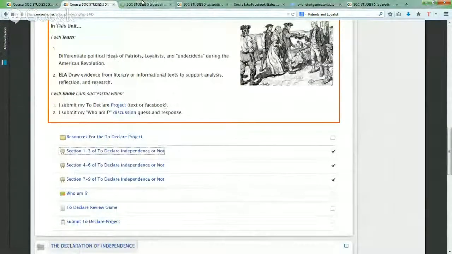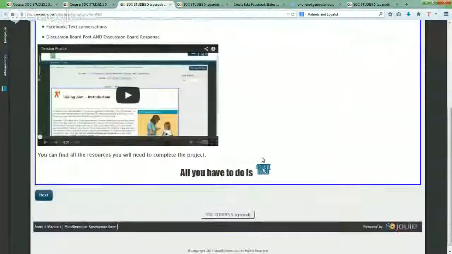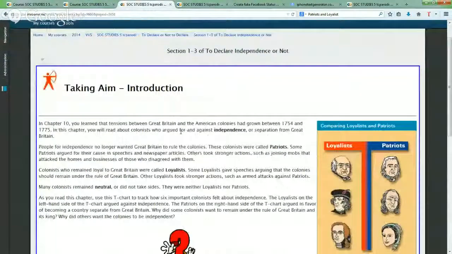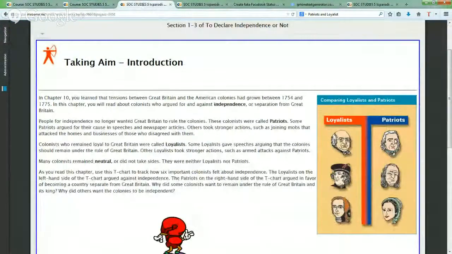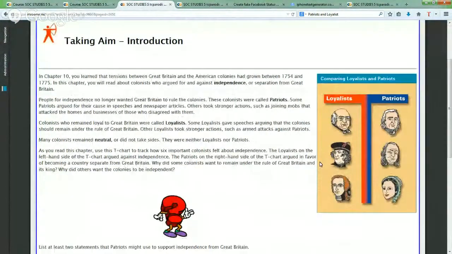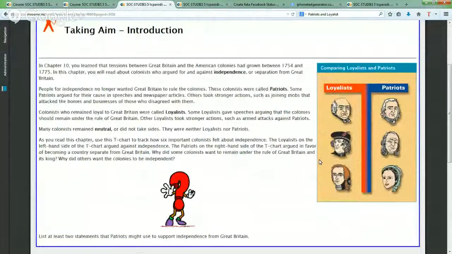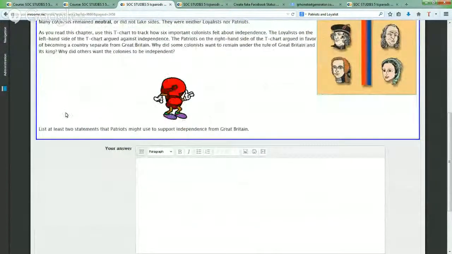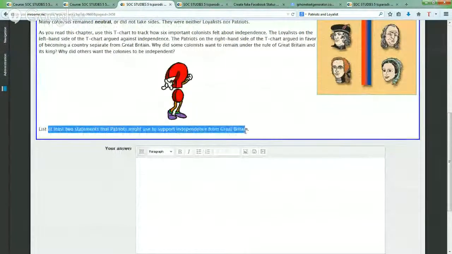Open link in a new tab. So go on to the next page. You've got the introduction, and see even right here, loyalists, patriots. The whole chapter, you're going to just be jotting down notes. This guy thinks this way, he's a loyalist. That girl thinks that way, she's a patriot. You'll have questions, use your notes to answer these questions.